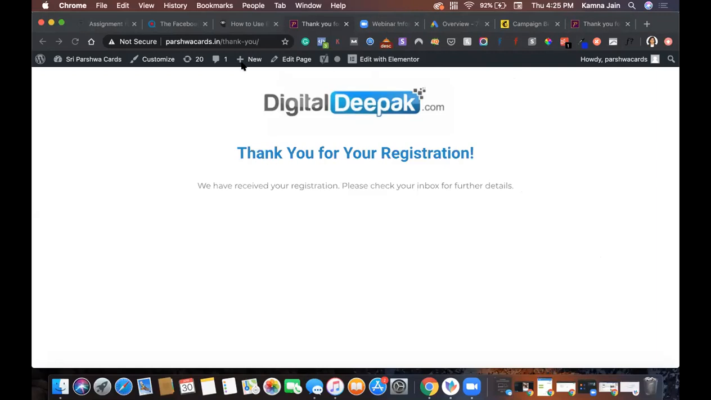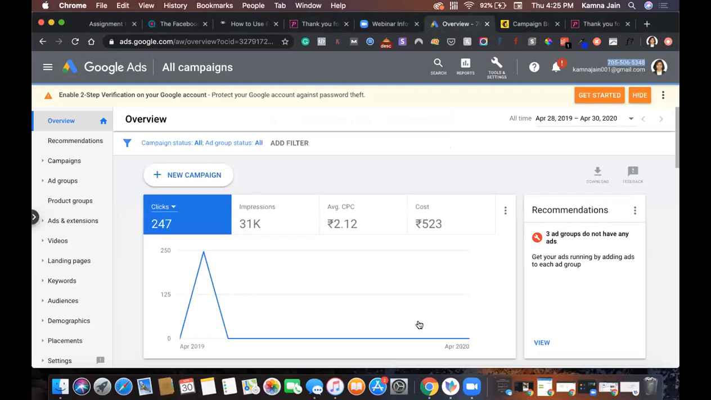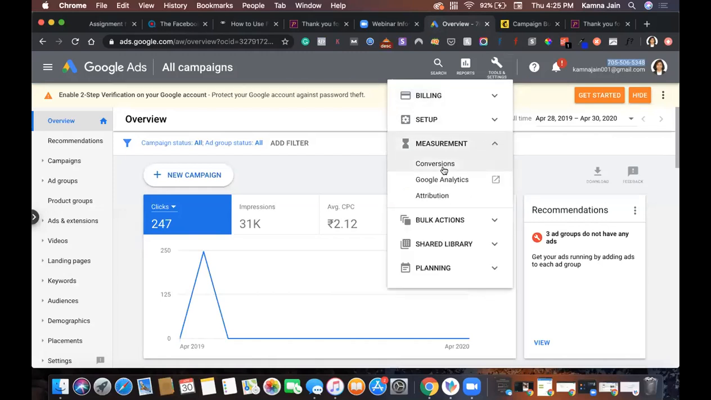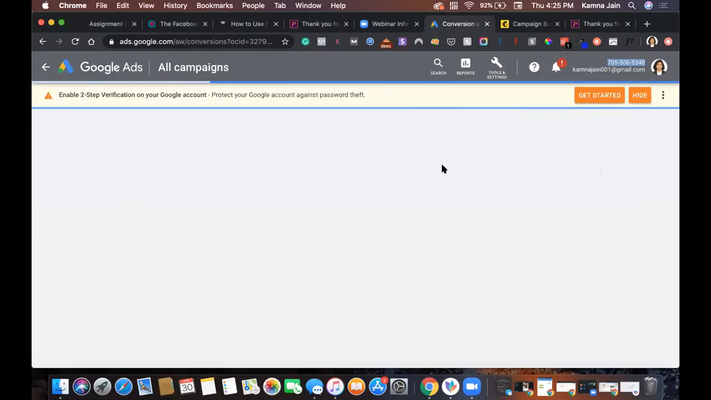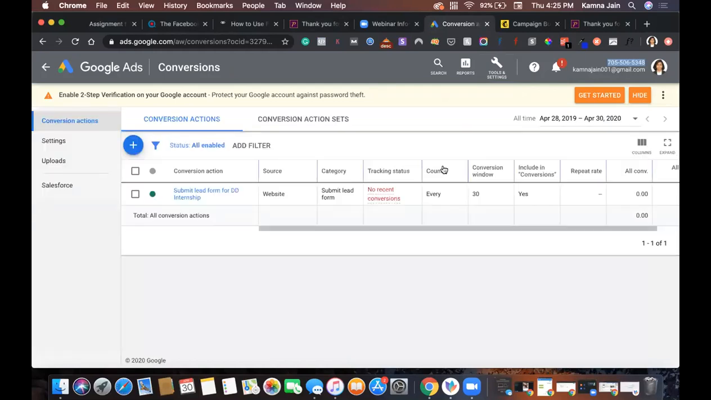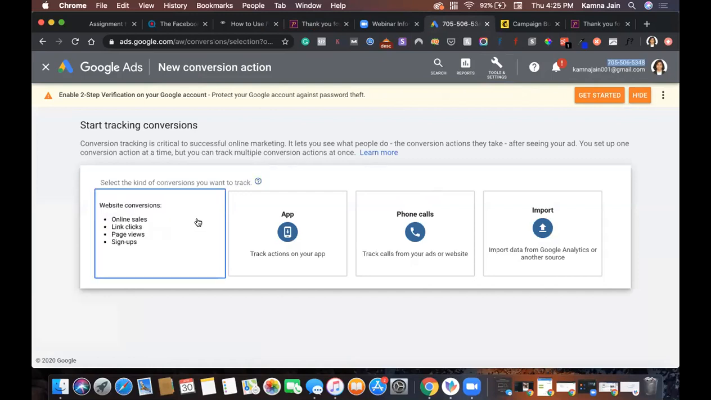Now that you have your thank you page, you also have your URL and everything is set up. You've also set up the redirection on MailChimp. Now you go to your Google Ads dashboard, and you need to go to tools and settings, and under tools and settings, click on measurement, and there you need to click on conversions. That's where you will be receiving a code. You need to click on the plus button here. It's a simple process. And then you need to click on website.